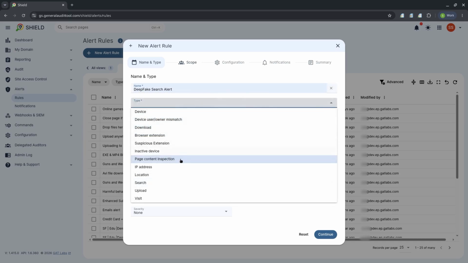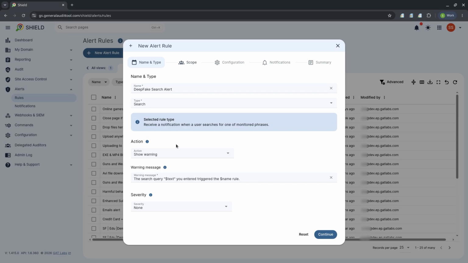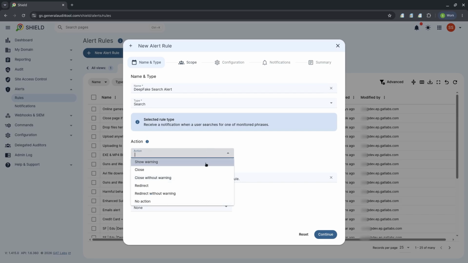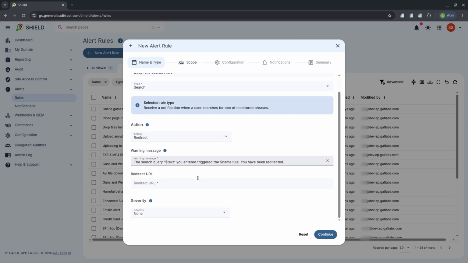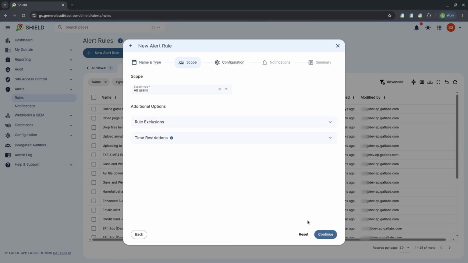Then I'll set the type to Search. For the action, I will redirect the user and provide a warning message. However, you can choose to close the tab, close without a warning, redirect without a warning, show just a warning, or take no action. For the default severity, I will classify it as high. I'll then select Continue.